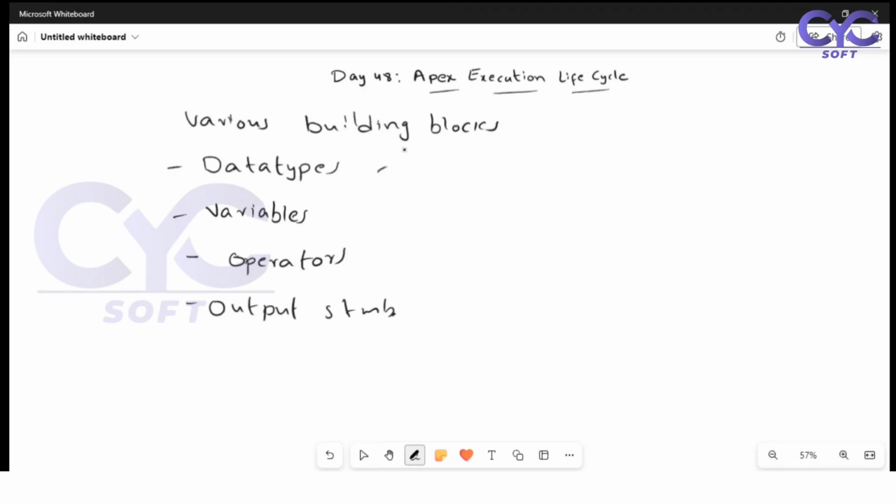In data types we have two types: primitive data types and sObject data types, right? In the next class, we are going to see what these primitive data types are, what these sObject data types are, and what variables, operators, and output statements are.